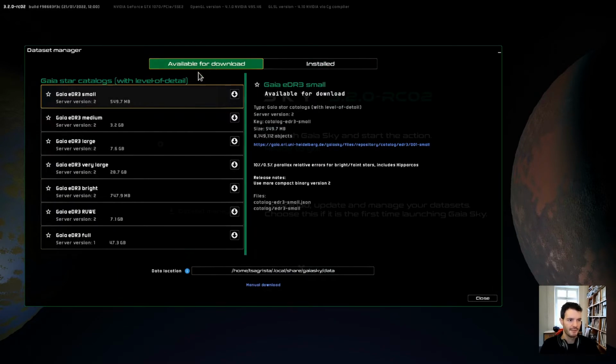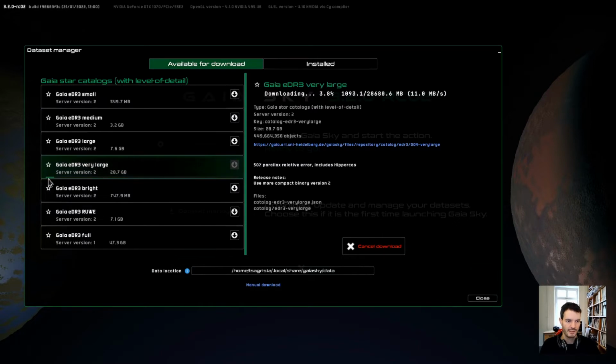What we can do from here is download new datasets. For example, I'll start the download for the EDR3 very large catalog. I'll just click here, and as you can see we have a progress bar indicating the progress of the download. And here we also have some numbers that will help us see how it's progressing. We can always cancel the download. When we cancel it, the partial file will be saved to disk.